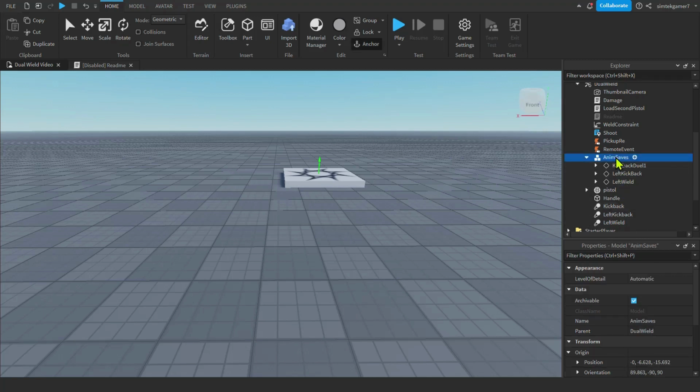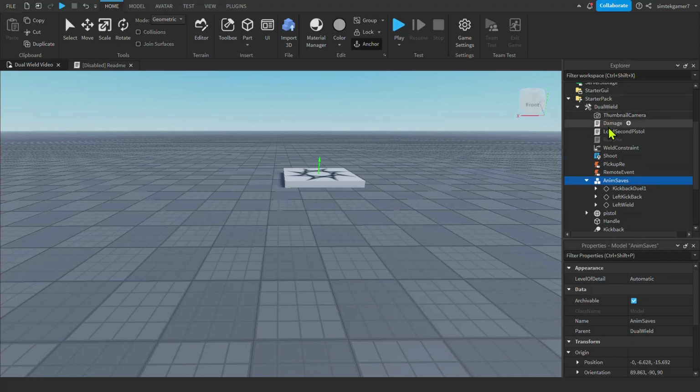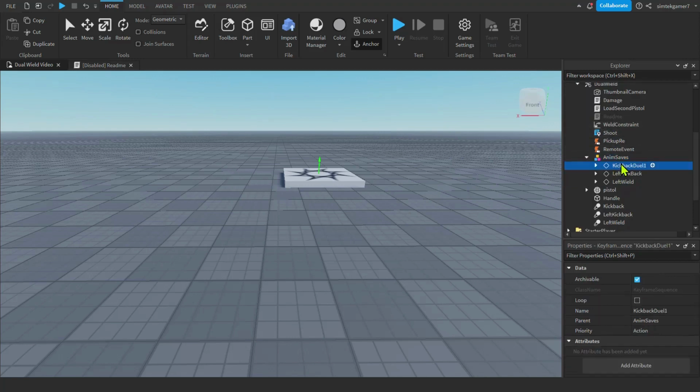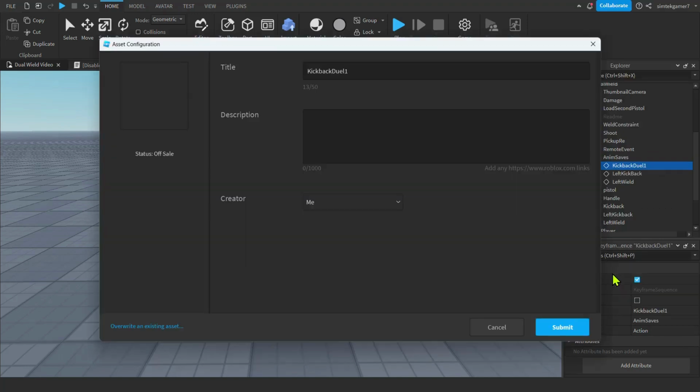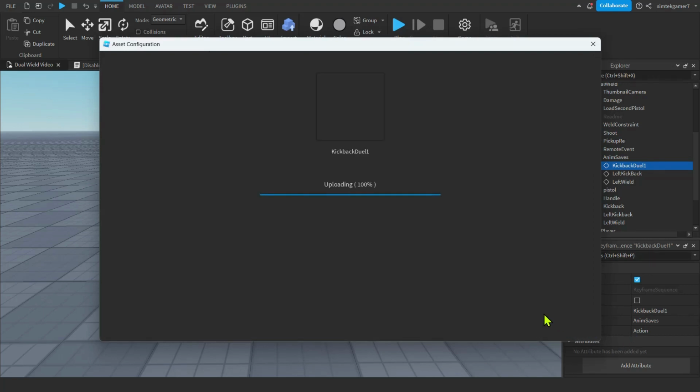So under AnimSaves, in your dual wield, I don't know if you can see that, go to kickback dual one, right click, and then we're going to save to Roblox. And that's a good name. It's good enough. Hit submit.